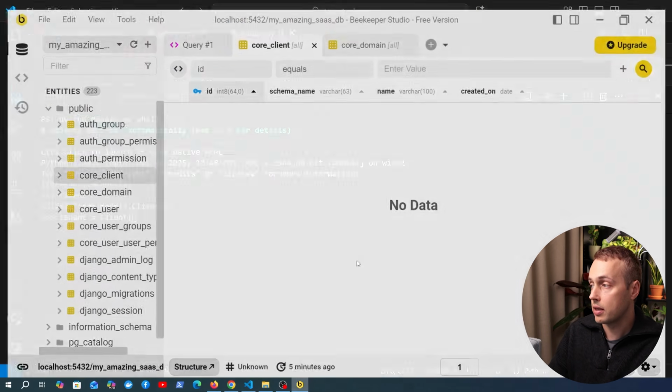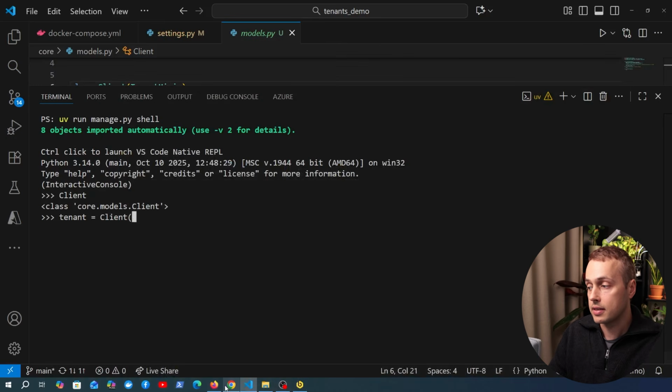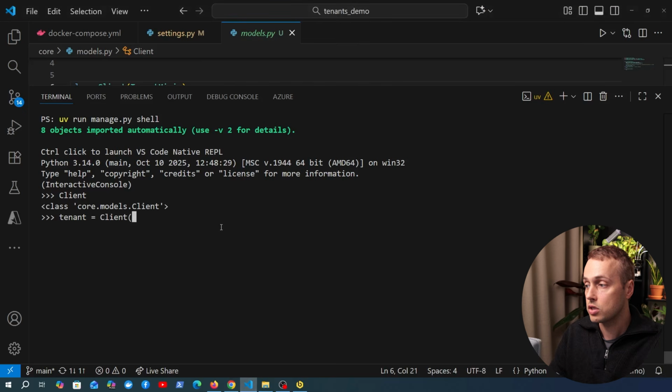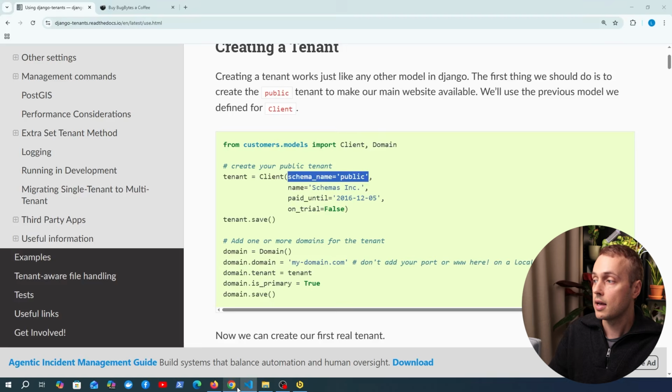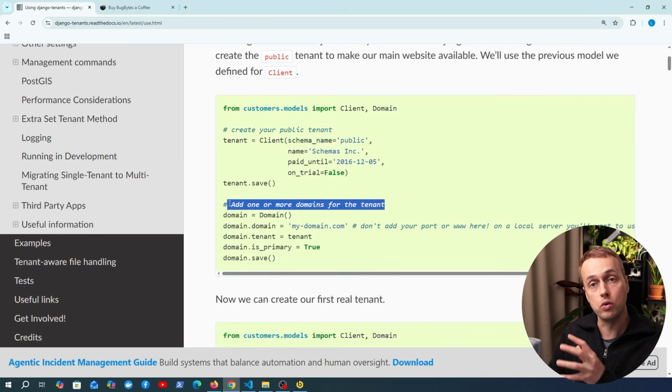And remember from looking at the database that a client needs a schema name. So we're going to need to set that here. And if we look at the documentation, this is going to be set to public. And that is because this is the public tenant essentially in the application. So let's paste that in here, and we can give this a name, and it can be anything we want. I'm just going to call this root. And then once we've created that tenant with the fields, we can then call the save method to actually save that to the database. And then after we create the tenant, we need to add one or more domains for that tenant.